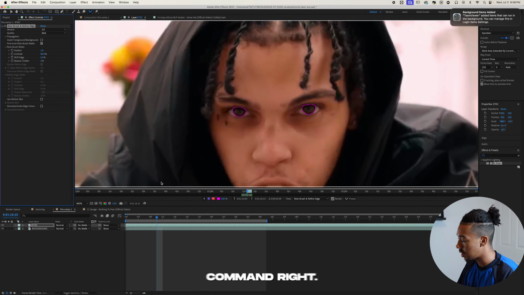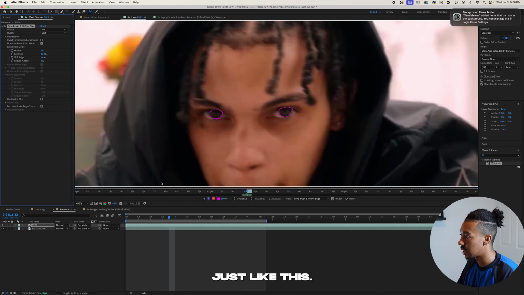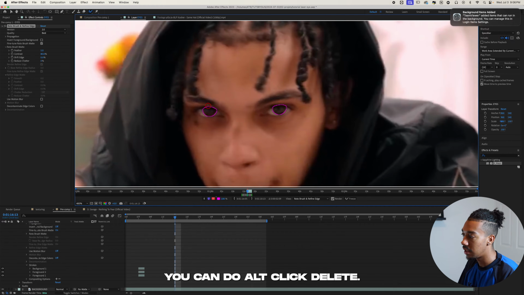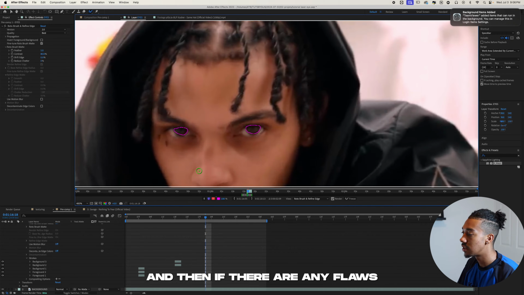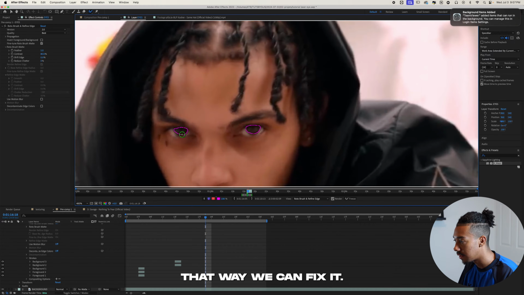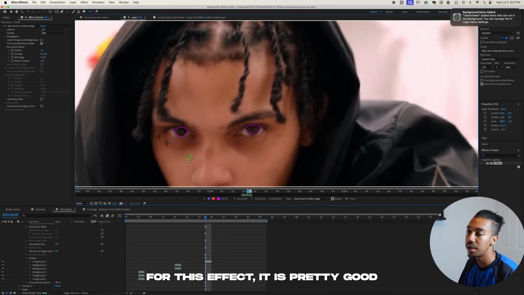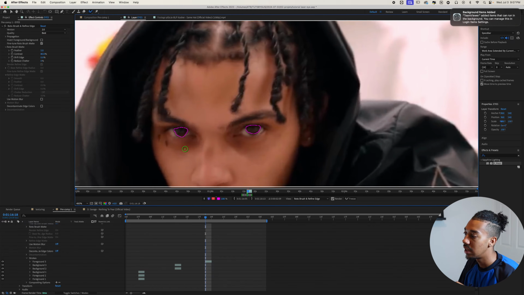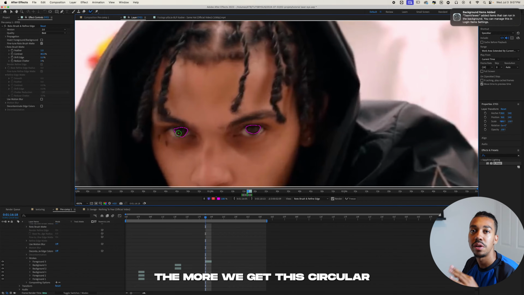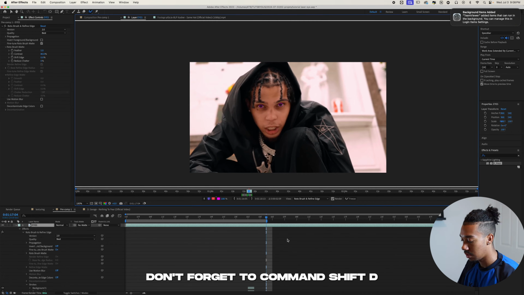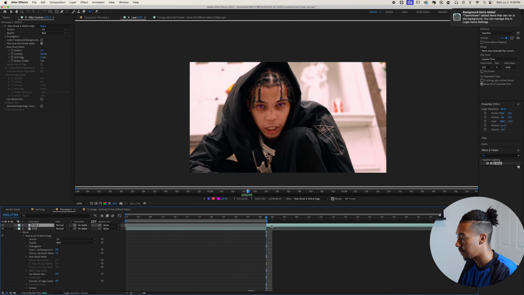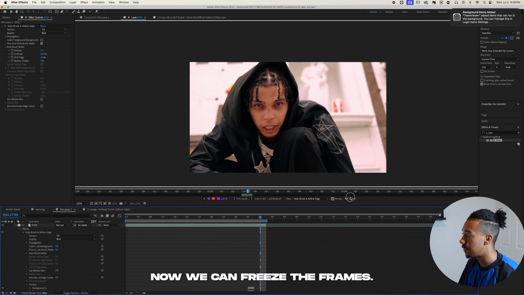So now you can just do Command right, just like this. You can do Alt click delete if you don't want this part. And if there are any flaws, that's why I'm going frame by frame, that way we can fix it. For this effect, it is pretty good to have circular eyes. The more we get this circular and kind of circle into the eyes, the more we're going to get the effect that we desire. And when you're on your last frame, don't forget to Command Shift D and cut this part. There we go. Now we can freeze the frames.